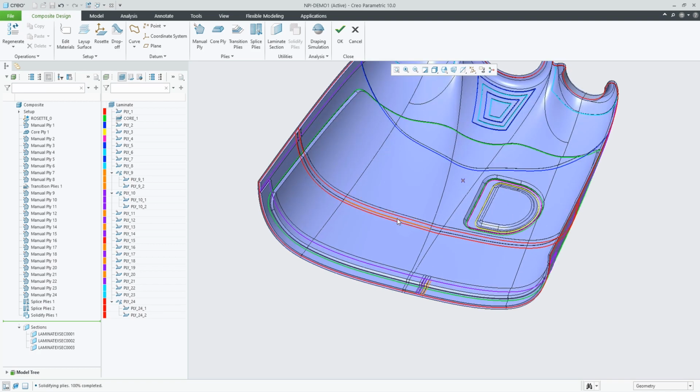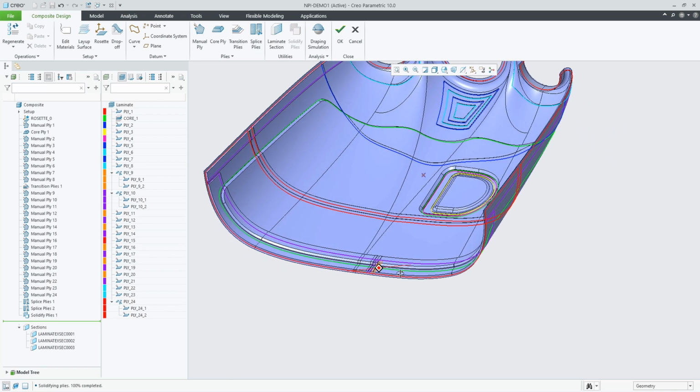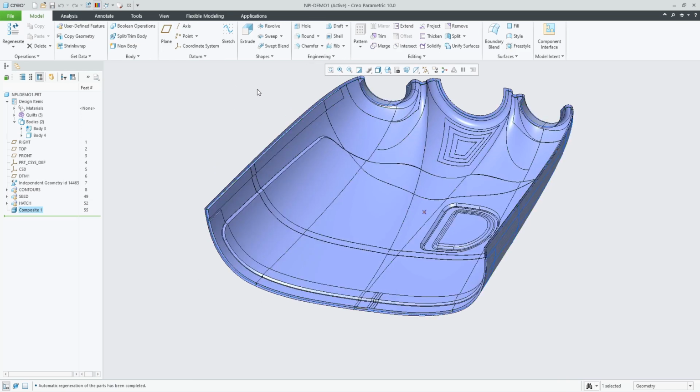As we see, the splicing features have been incorporated into the solidification. We will later on suppress them to see the results. Let's now exit the composite environment and look at the part level.